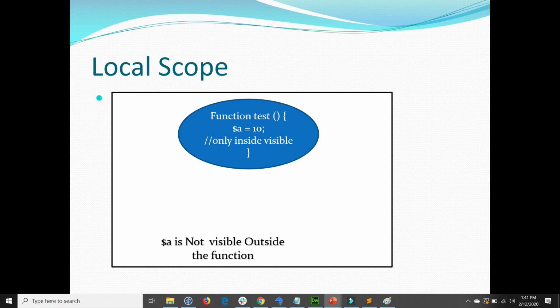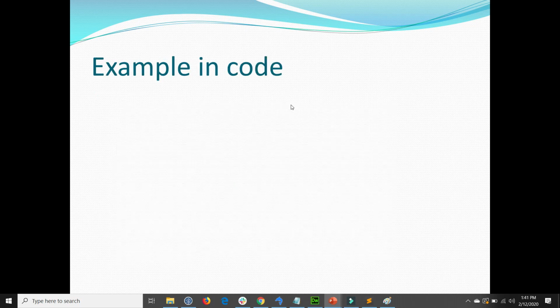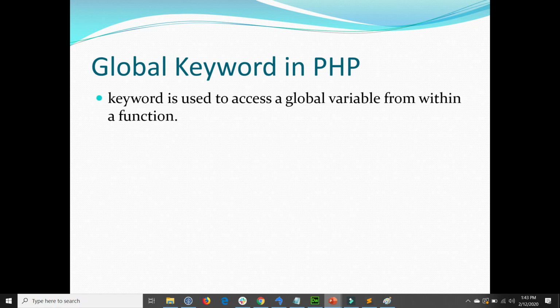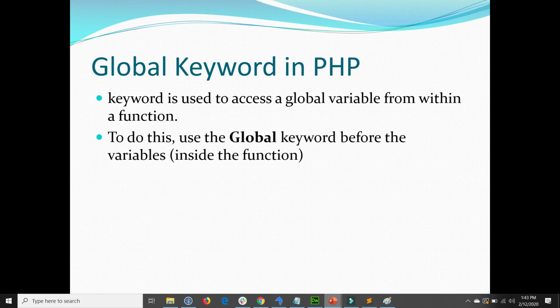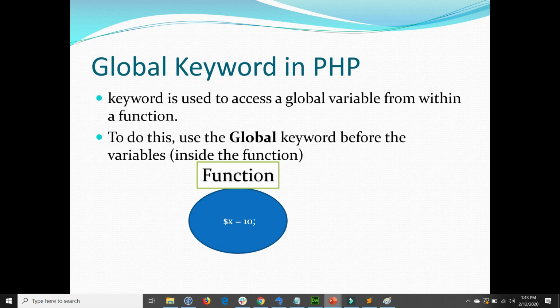So let's see practically what is global and what is a local scope of a variable. Before going into a practical example, let's understand the global keyword in PHP. The global keyword is used to access a global variable from within a function. To do this, use the global keyword before the variable inside the function. For example, we have a function and inside its scope the variable x is equal to 10. So x is now a local variable and it's only visible inside the function, which I talked about earlier. When we want to echo x outside the function, it shows us an error. Basically x is only visible inside the function, not outside the function.